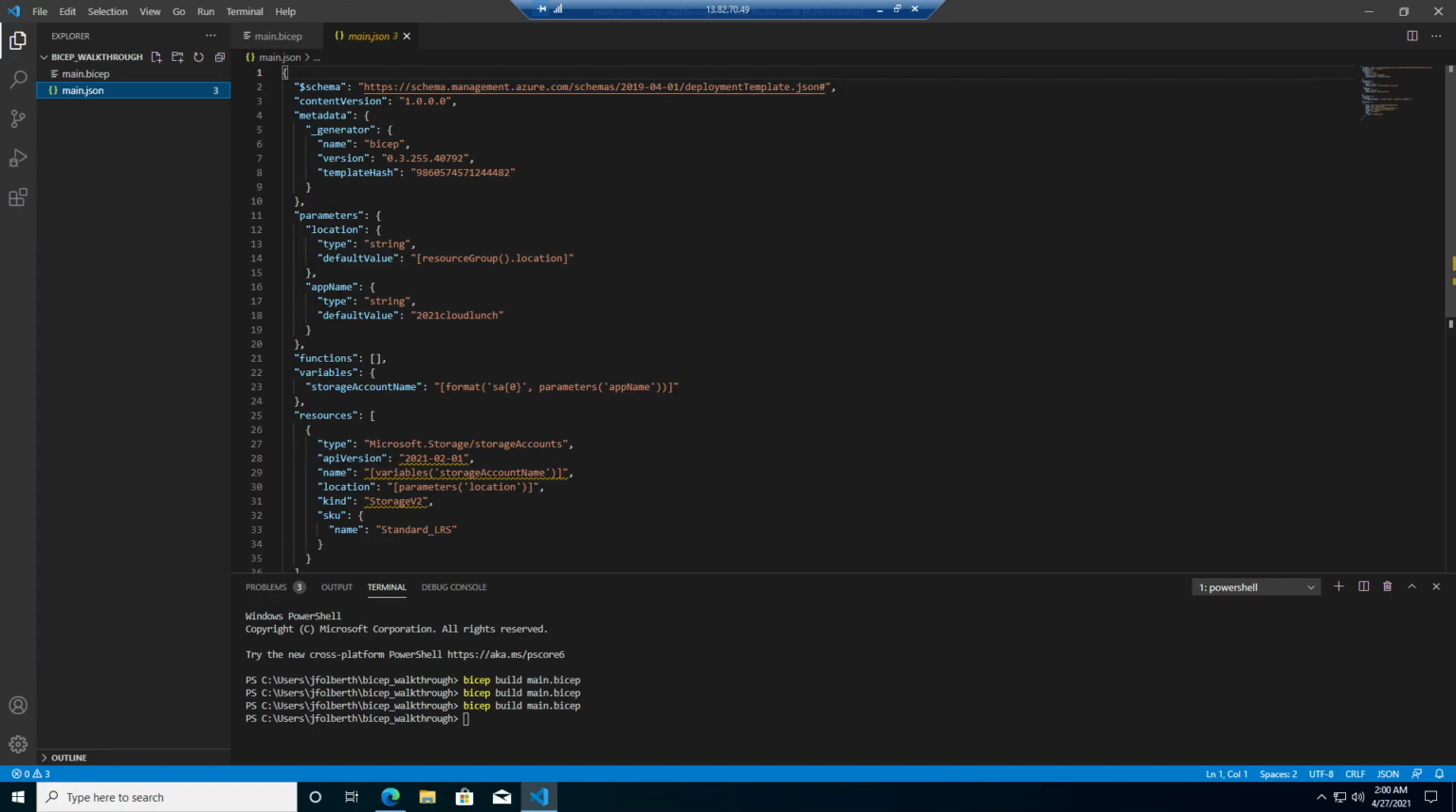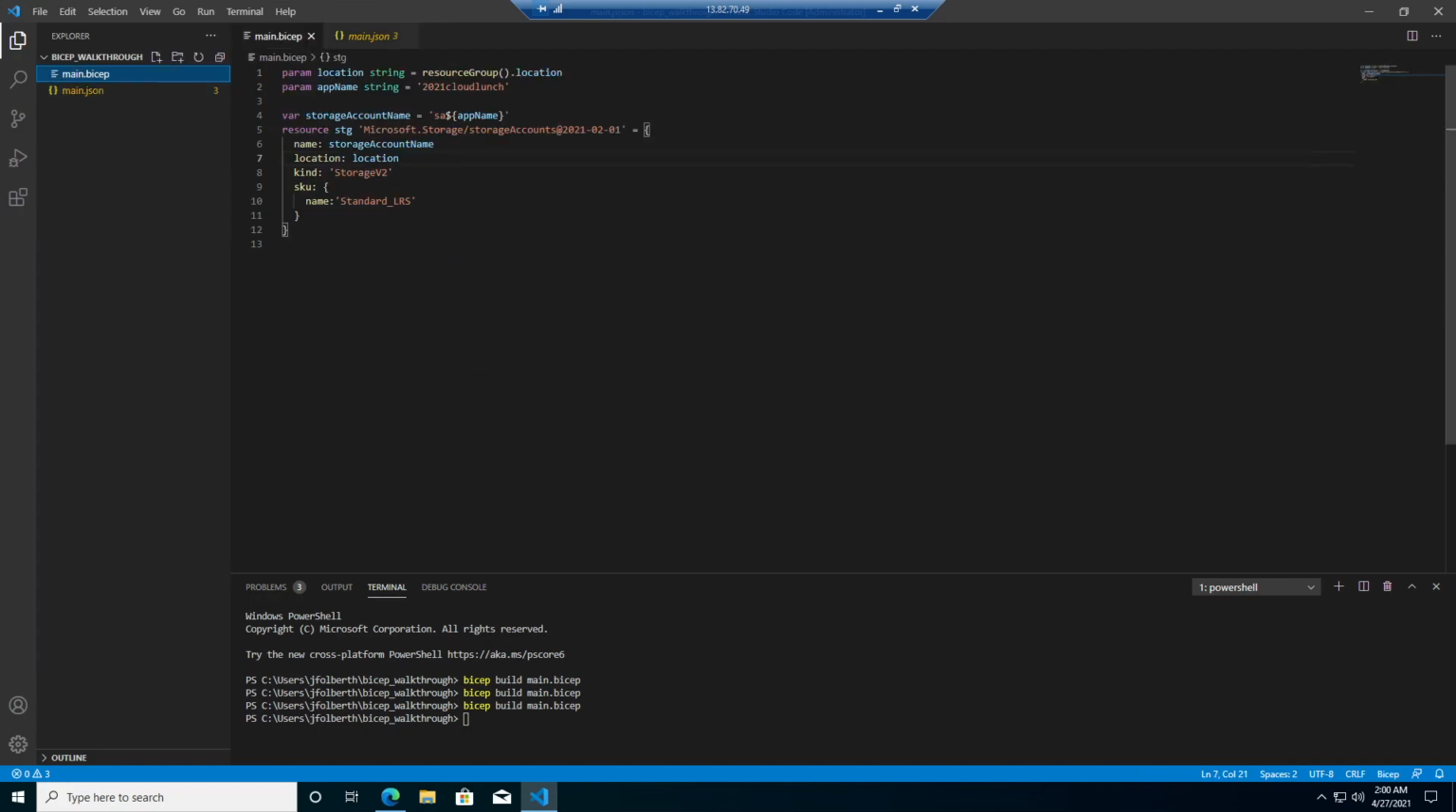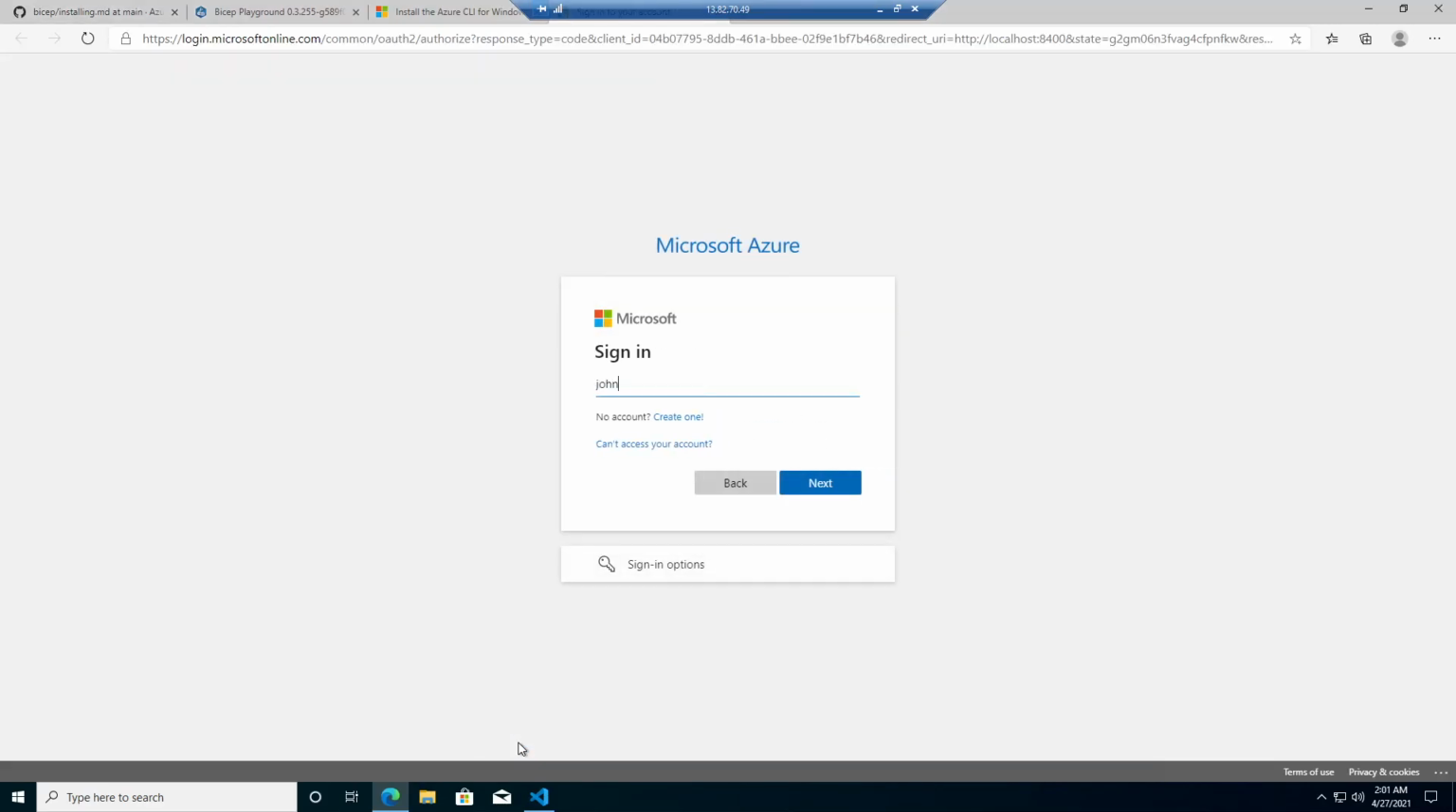Here you can see that, yep, it fills out all that stuff, but it's a lot easier here in Bicep to do that. So with that being said, now I have an ARM template that we can deploy. So let's go ahead and deploy this. First, you have to do an az login. This will pull up our browser window and ask you to log into Azure. I'm going to go ahead and log into Azure.